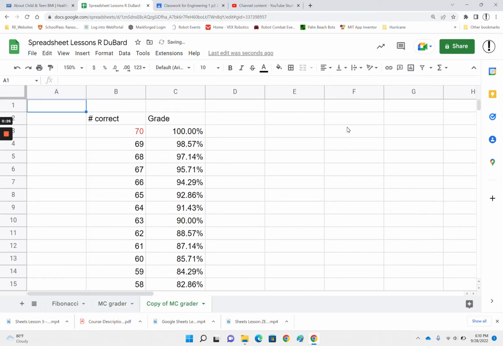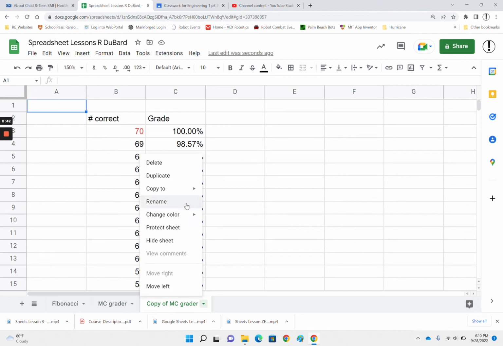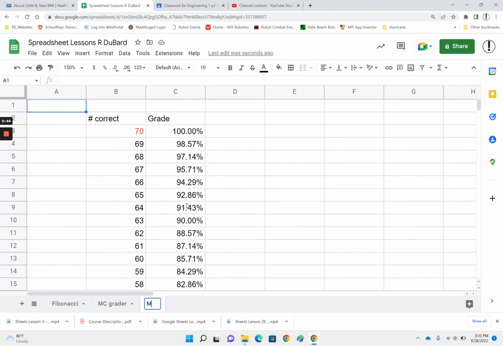Now, if you weren't paying much attention, you might not think anything happened, because these two tabs at the bottom are absolutely identical. I made a copy, right? But we're going to take this second one, this copy, and rename it. This time I'm going to call it MC for multiple choice and FR grader.